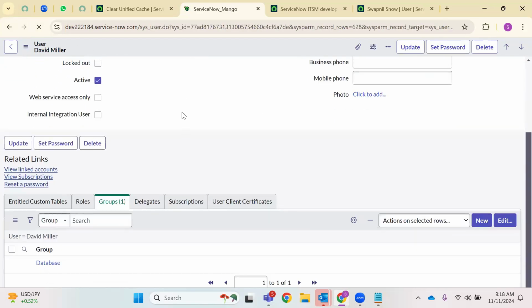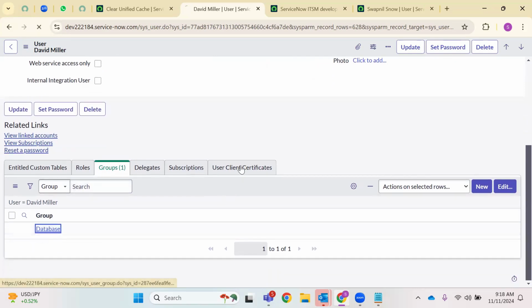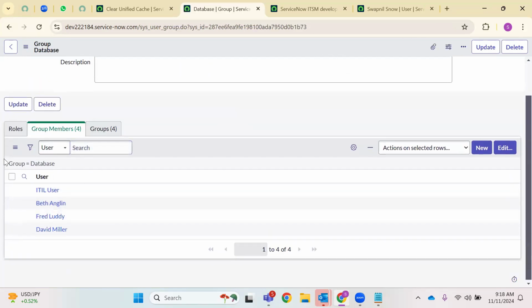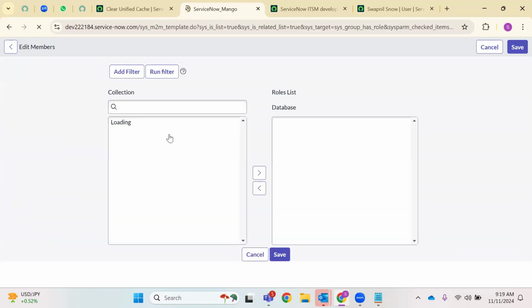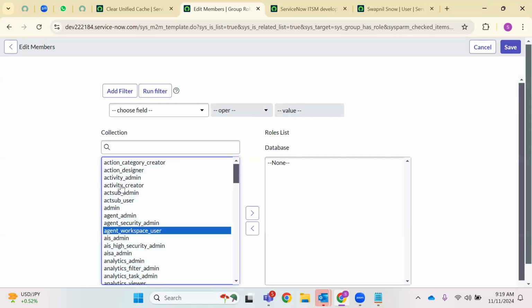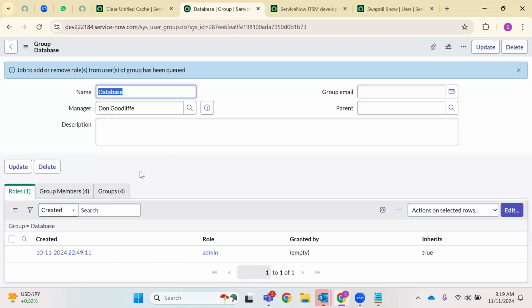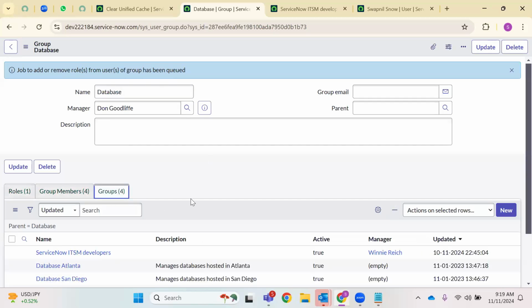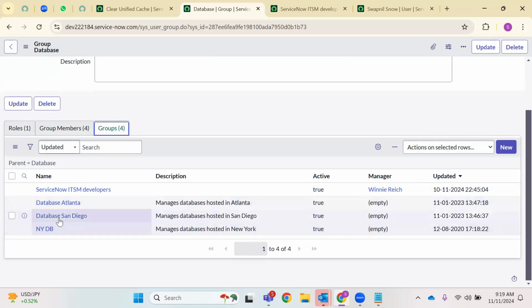Refresh. He's added to the database group, and there is no role for the database group. I guess that's the reason. See, there is no role. Maybe we'll add an admin role. Save it. See, and it has 4 subgroups. What are those? ServiceNow ITSM developers, database Atlanta, database San Diego, NYDB.